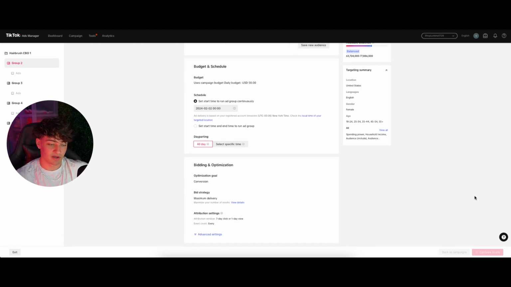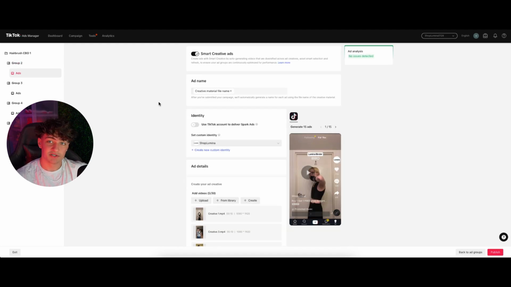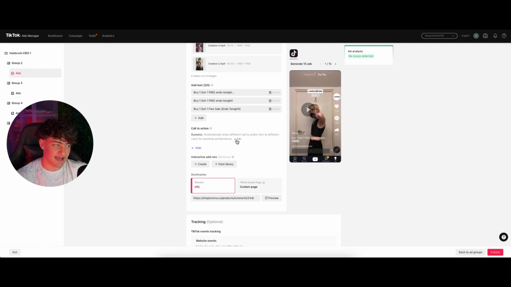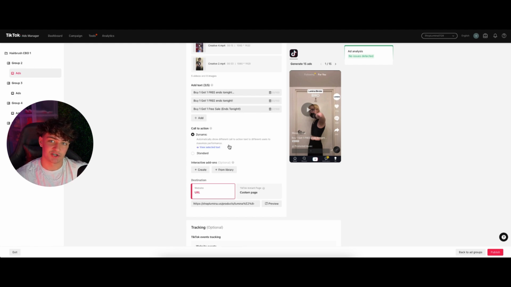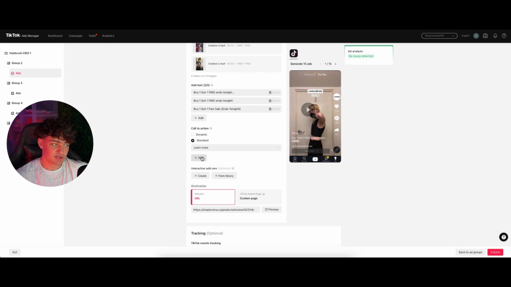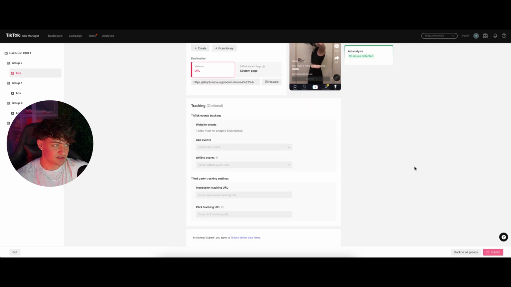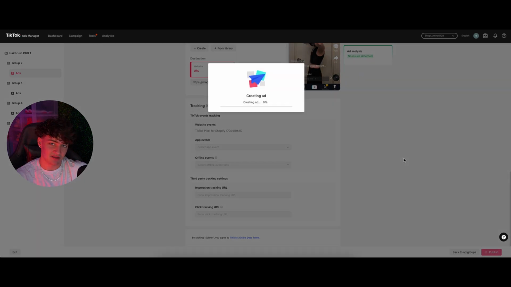And now we're just going to click continue to ads, and make sure everything looks good and that your call to action is changed, because TikTok actually won't automatically update this. So we're just going to change it back to shop now, and once we do that, it's going to automatically apply to the rest of the groups after we click publish. So just click publish and let TikTok post them.